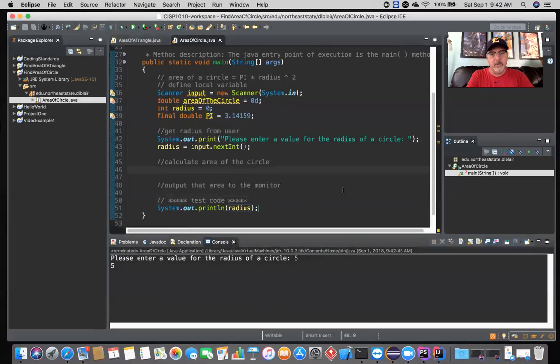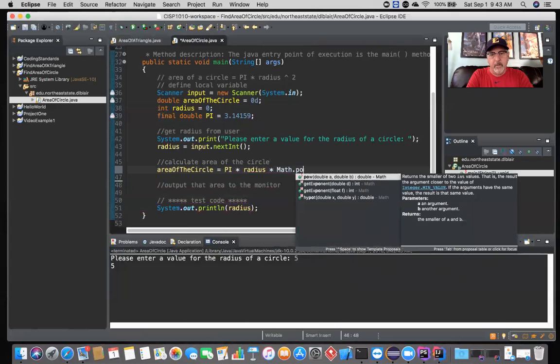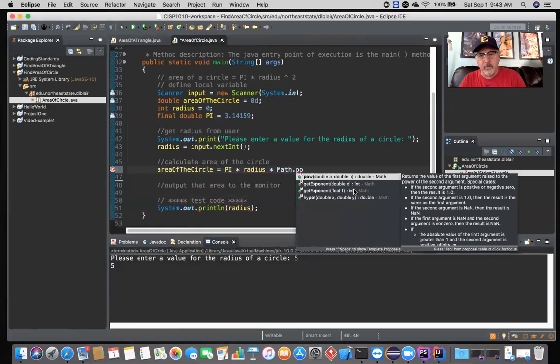Let's make a calculation. The area of the circle is equal to pi times r times, now how do I do square? Well, in Java, there is something called the math library, and it's a static library, but you don't really need to know that. Math.pow for power. So now I'm going to raise this to the power of something. Well, it's going to be 2.